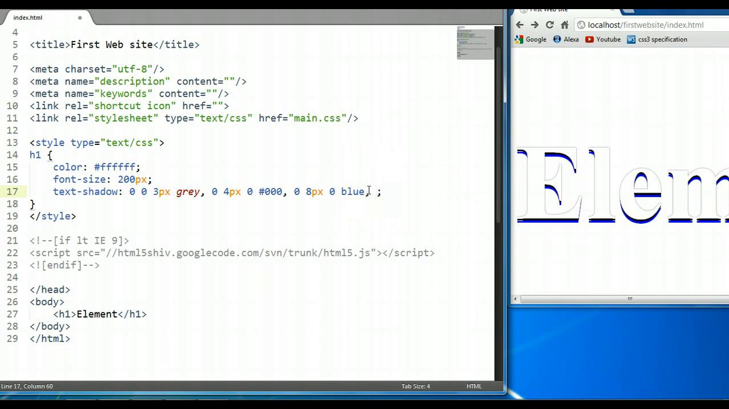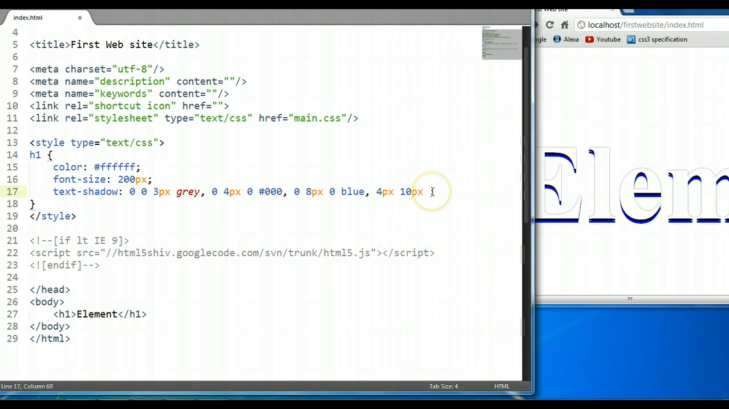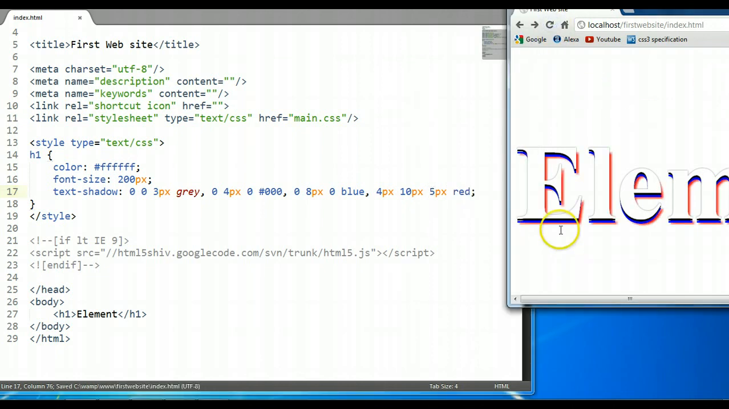Let's change around the X-axis. Let's say 4 pixels on the X and 10 pixels on the Y, just to show the possibilities of this text shadow property. Let's give it a blur radius of 5 pixels and an interesting color of red. Control S to save, and as you can see, we could add another text shadow. So we could add multiple shadows going on and on and on.